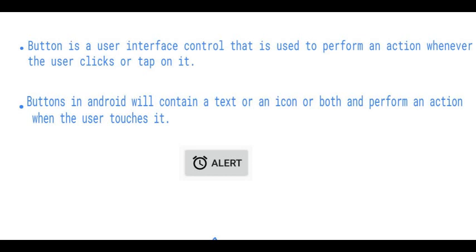In this video, we will see how to make a basic widget button in Android. Button is used for performing an action whenever the user clicks or taps on it. Button can contain icons or text. Below is the example of button.